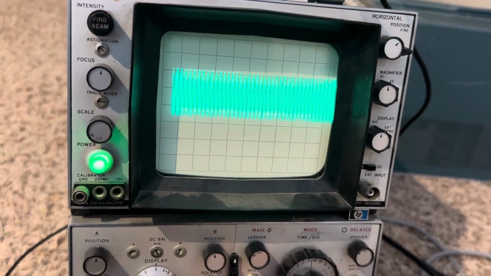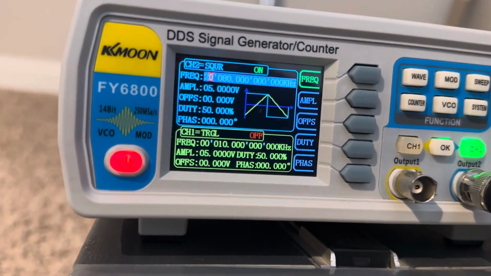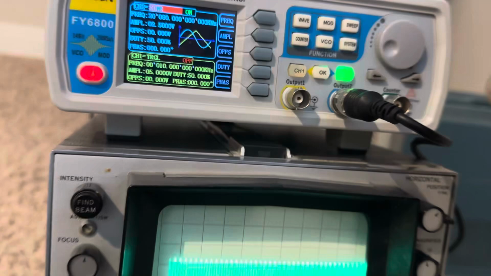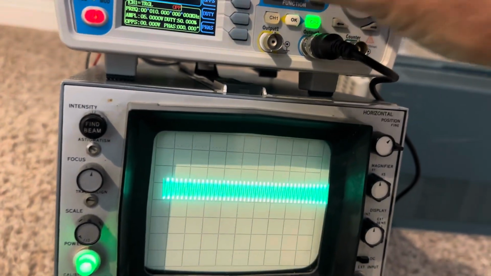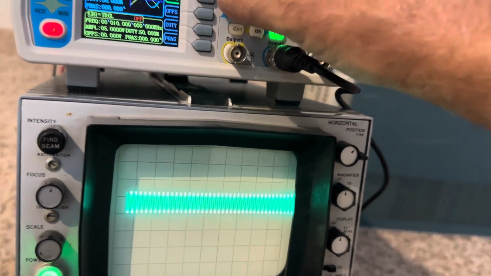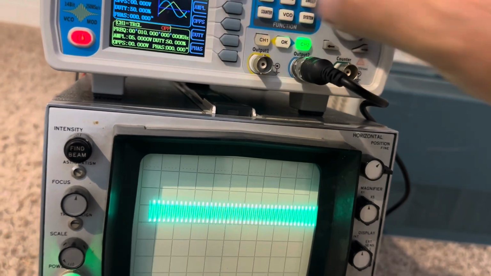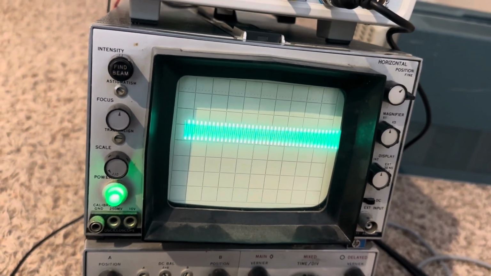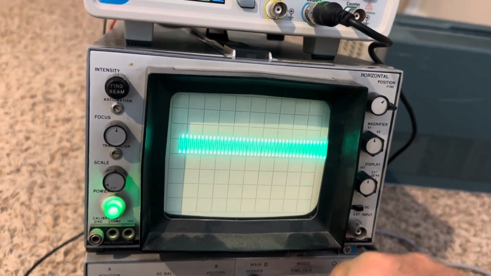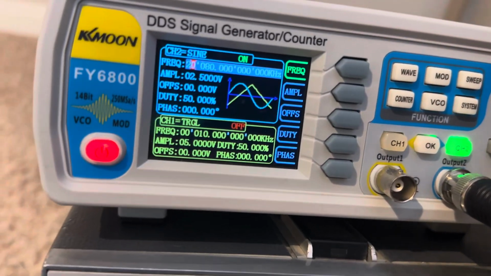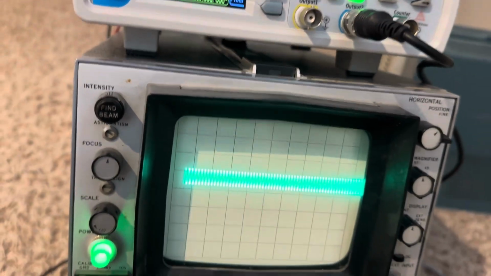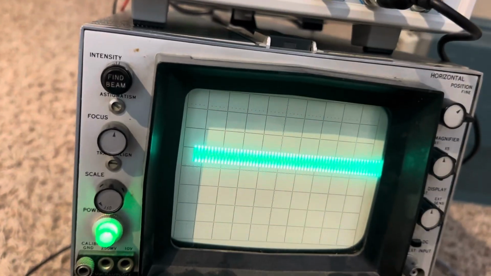Messed around with the sync, and that is a square wave. Well, that's why. Let's go back to sine here. Okay, there's our sine wave, and we're at 20 megahertz now. So we can display 20 megahertz. I don't think you can drill down into it, but you can display it. And let's go up to 30 megahertz. There's 30 megahertz, and that's as good as you're going to get at 30.